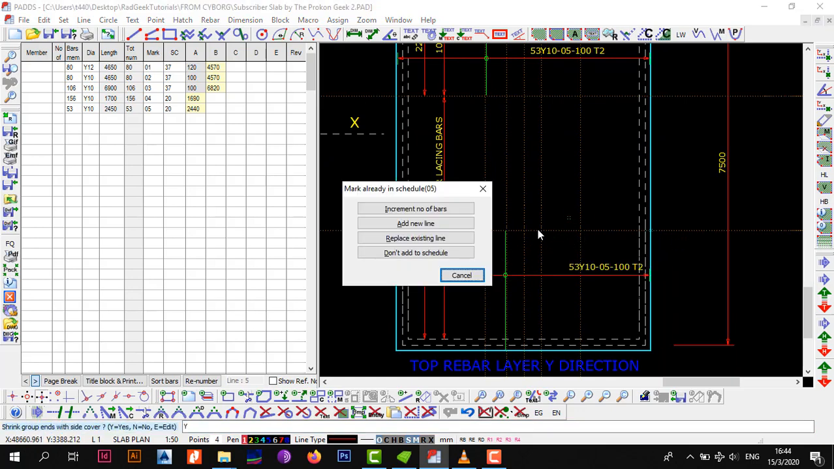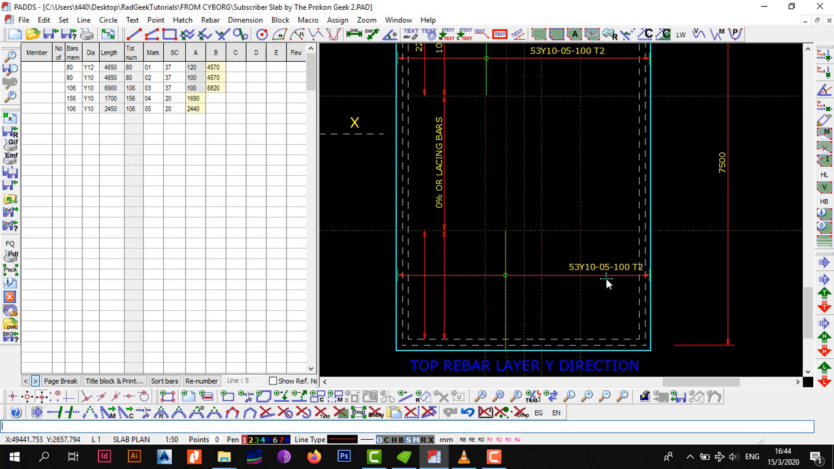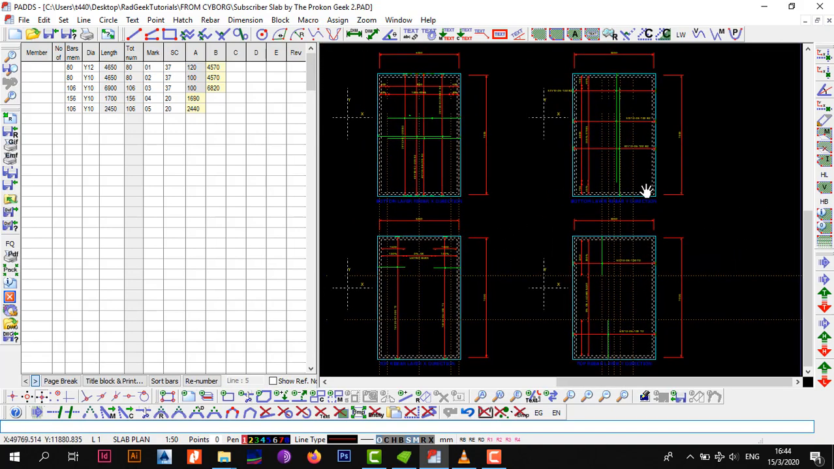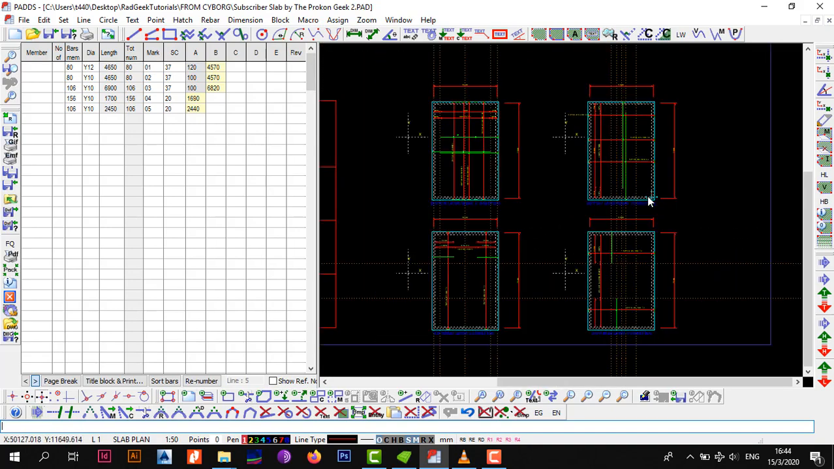And there you go. There you have it. You have successfully detailed the slab for both the sagging and hogging moments in well under 15 minutes. I'm sure this is definitely well under 15 minutes, right?